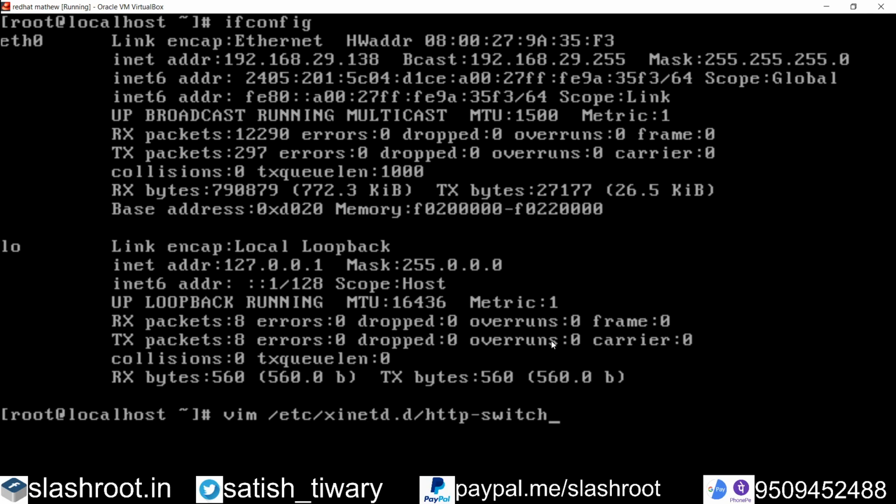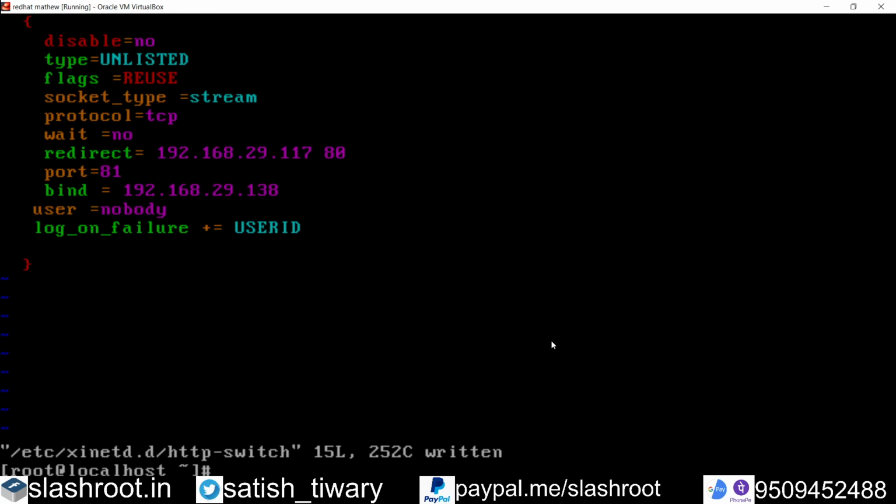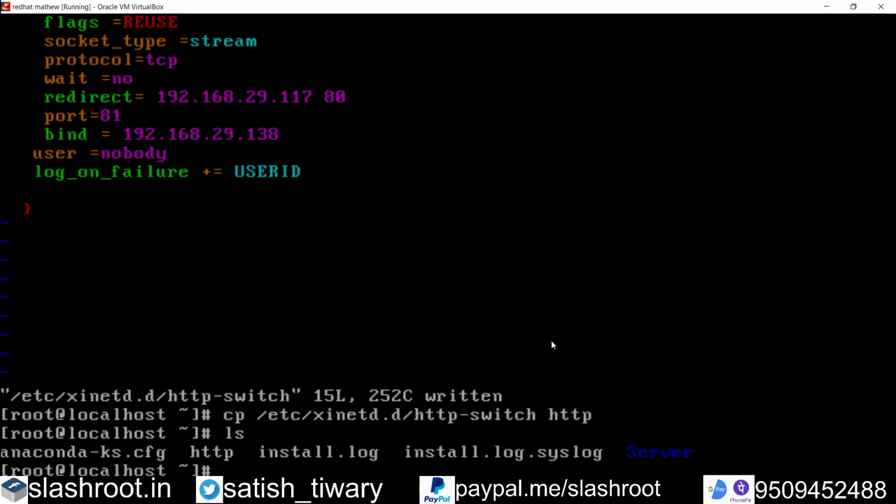Okay, so go to vim /etc/xinetd.d/http-switch. Okay, now the service http-switch. Let me take the backup of this file. So how can you take the backup? We are copying /etc/xinetd.d/http-switch to, suppose, http. Okay, so this will create an http file and the backup will be inside this.